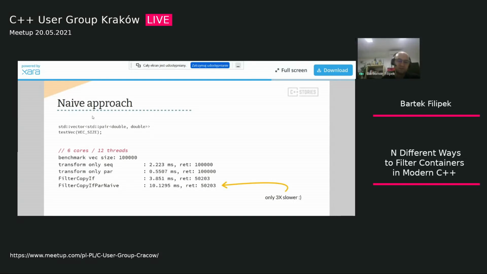And what's more, as I mentioned here, I have a pair of doubles, and it might not be that easy to actually get any performance improvement.